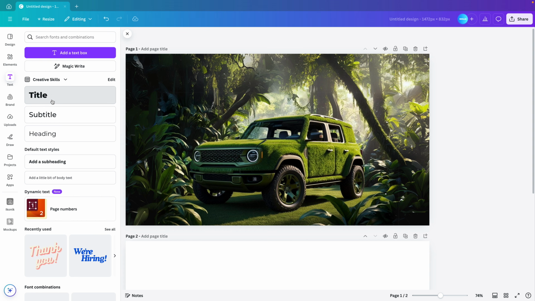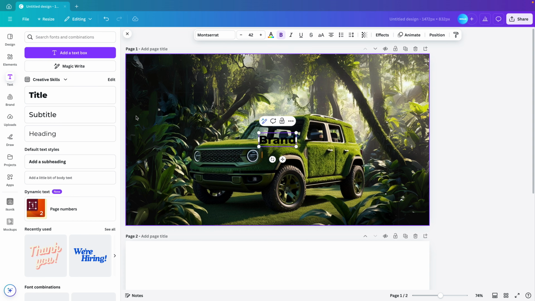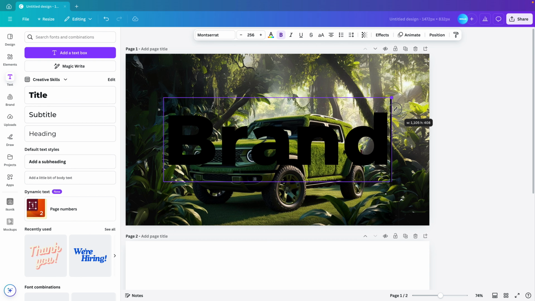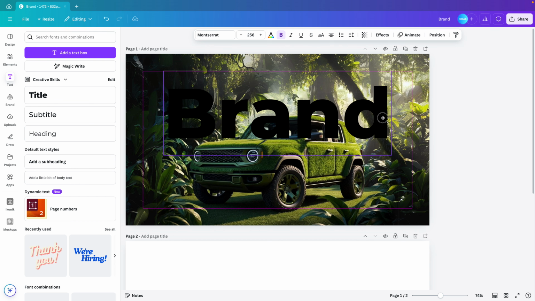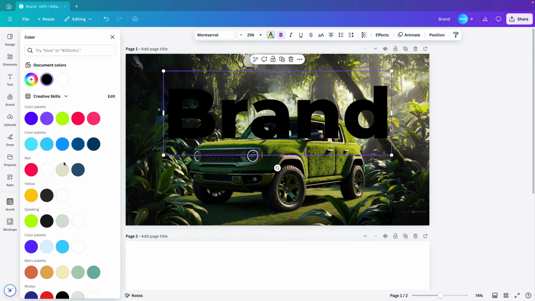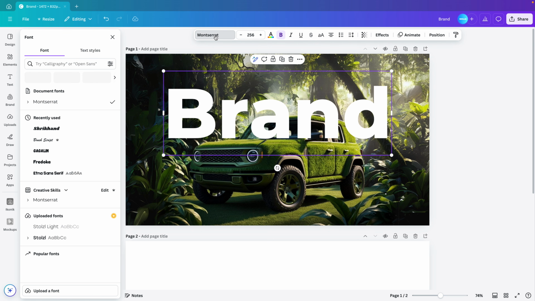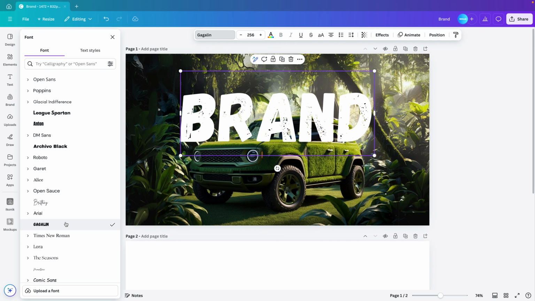So go to text, title, and here let's type in brand. It could be your brand name, it could be a slogan for your campaign. I'll use some generic text that we can use. I'm going to make it white. And then for the font, I want something more playful. So experimenting with a few fonts is always good. This, I think it looks a bit organic, so I like the font.